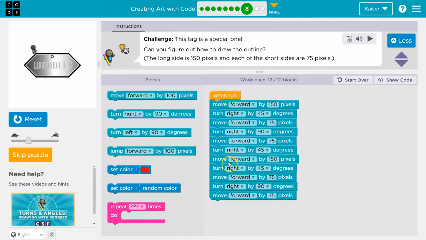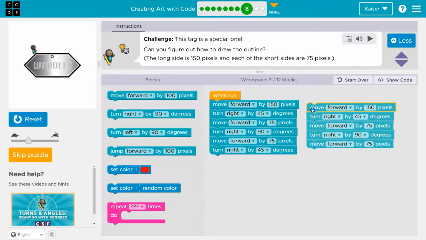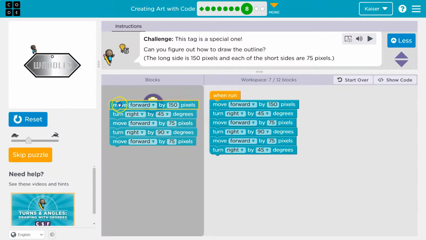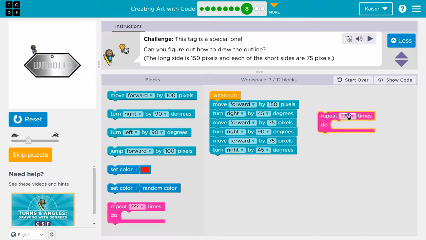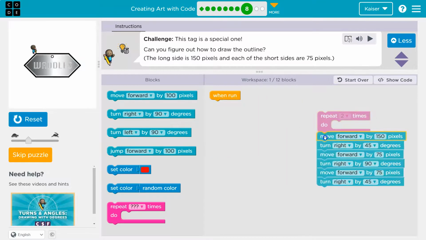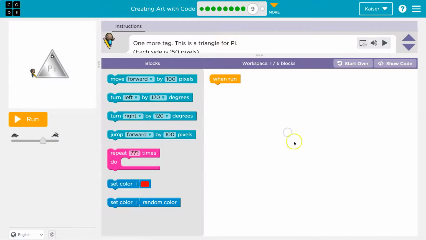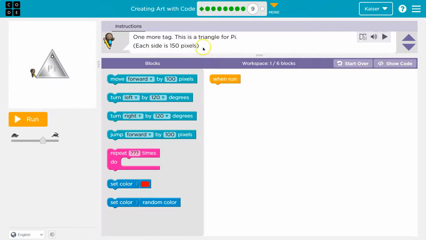So let me look for some repeated code. I start with move forward 150. Let me look. Yep, right there. Move forward 150. Turn right, forward 75, turn right again 90, move forward, and I could turn right at the end of this one, the same amount, and it's not going to make a difference. So instead of doing all of that, I can just use a repeat 2 times, do all of this code, and again, this is also correct. Victory!